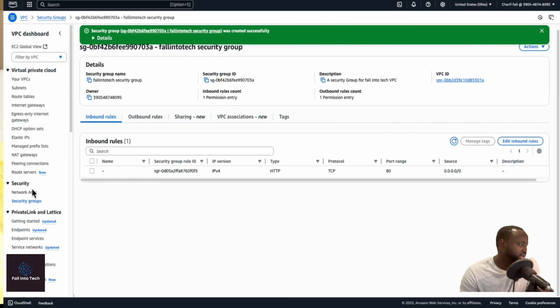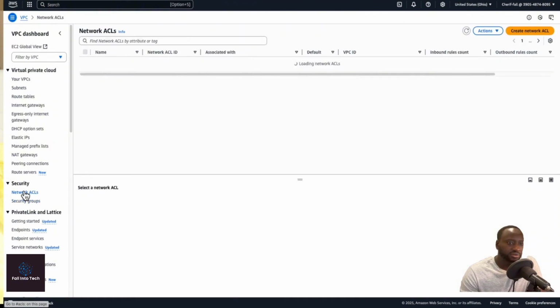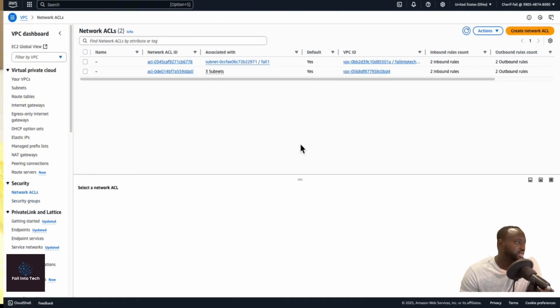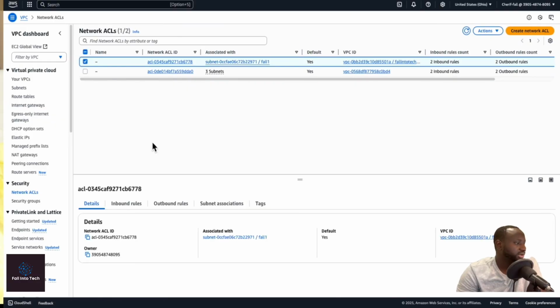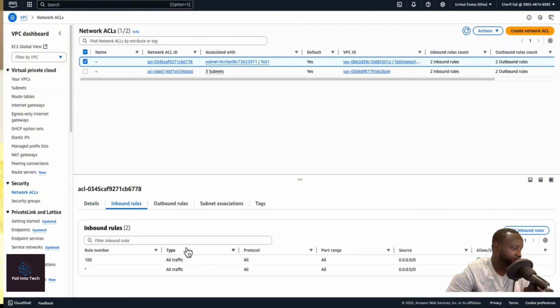To do that, you come here, type network ACL, and click on network ACL. As you can see, we already have the default network ACL up there. This one right here is the interesting one. When you click on it, we can check out what we have here. We have all traffic allowed for inbound, and for outbound also, we have all traffic allowed here. So that's basically what we needed in this network ACL.